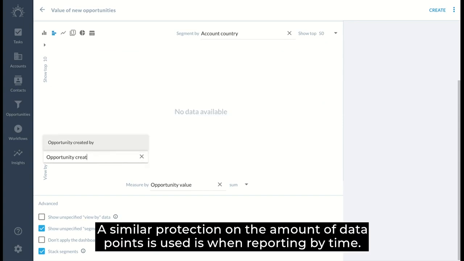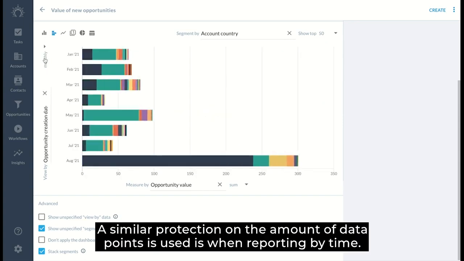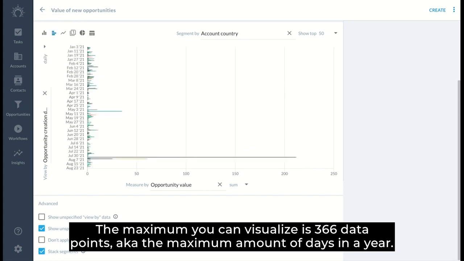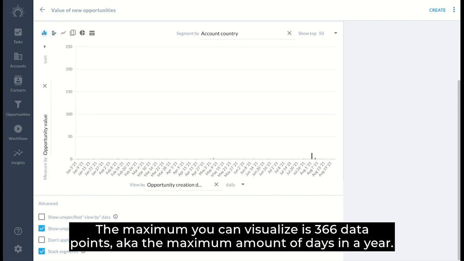A similar protection on the amount of data points is used when reporting by time. The maximum you can visualize is 366 data points, aka the maximum number of days in a year.